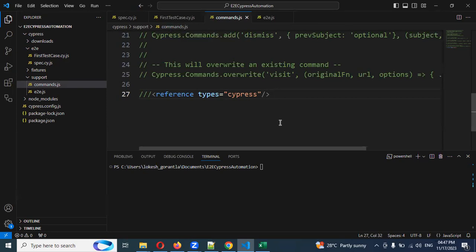Okay, this is all about our complete information about the folder structure and auto suggestion, how we can add it. I hope this information helps you.